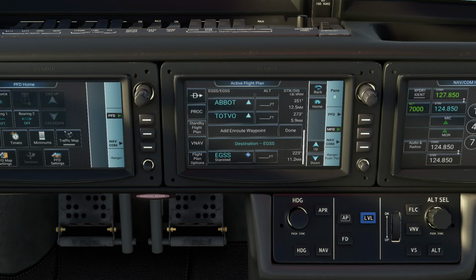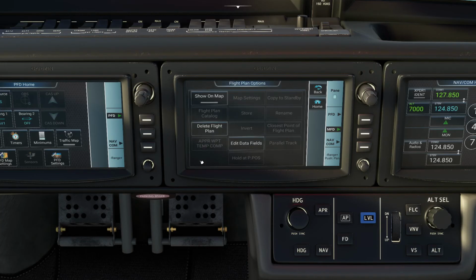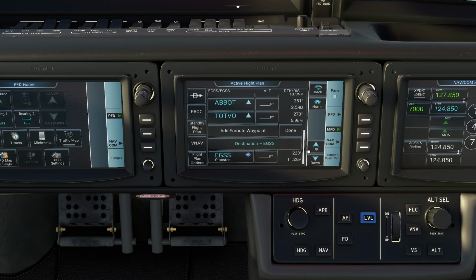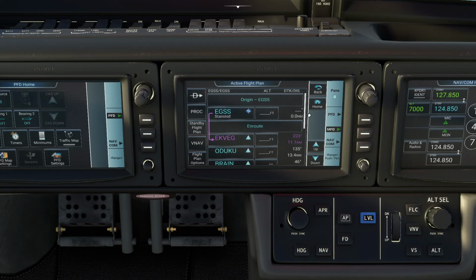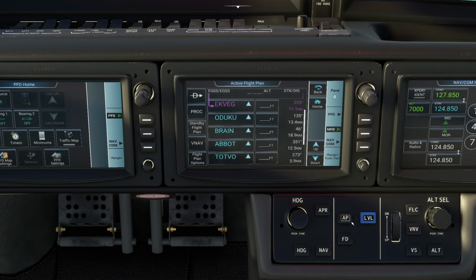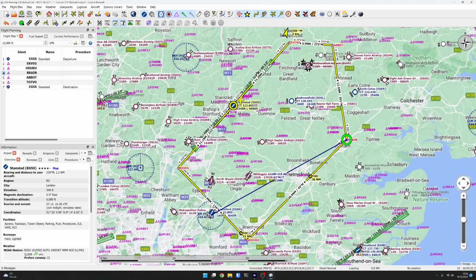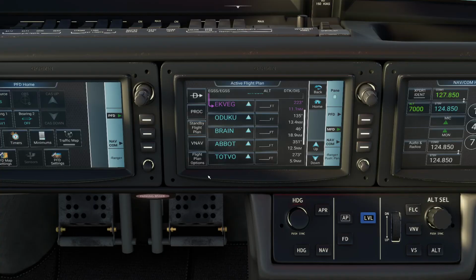Now if we didn't want to do this flight plan at all, we can go into flight plan options and we can delete the entire flight plan. So if we messed up in the programming of this, we could easily just delete the entire flight plan and start over again, but we don't have to. And again, if you wanted to put some altitudes in along the way, you could, and that would allow you to then use the vertical navigation button over here. We're not going to, we're just going to fly fairly manually around this route.